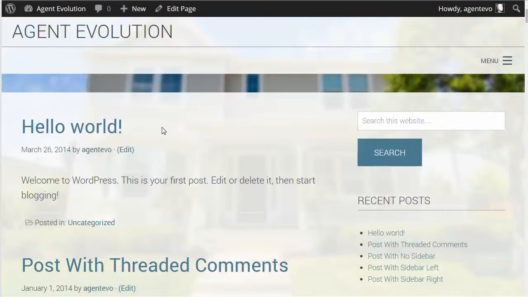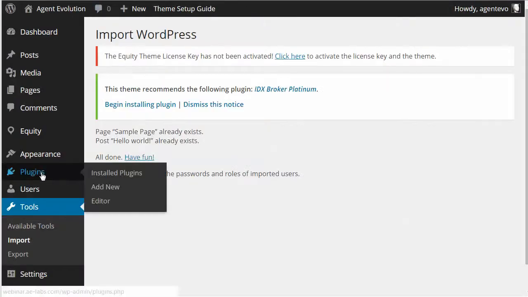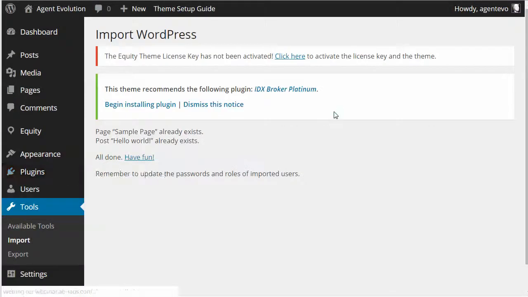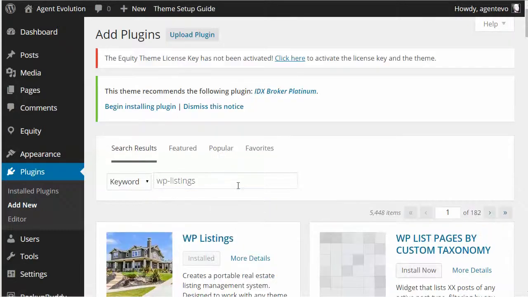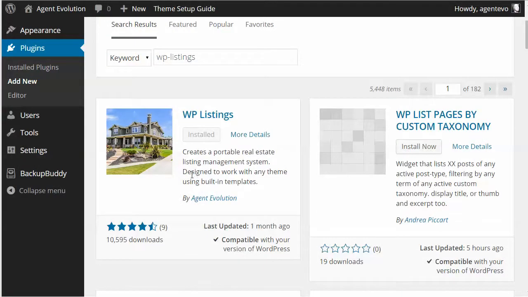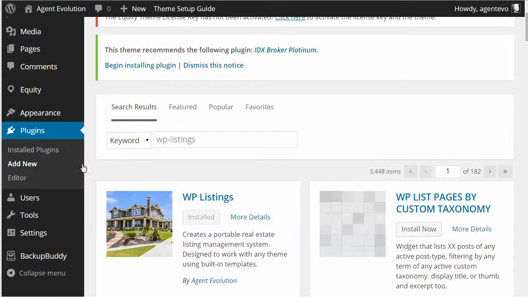Also included in that XML folder is another XML file for listings. This is for the WP Listings plugin. So before you import that file, you must install the WP Listings plugin. So we're going to go back to our dashboard and we're going to go to Plugins, Add New, and we want to look for WP Listings. Okay, and here's the plugin. Now we already have it installed, it's just not activated yet. So we're going to go ahead and activate that plugin.